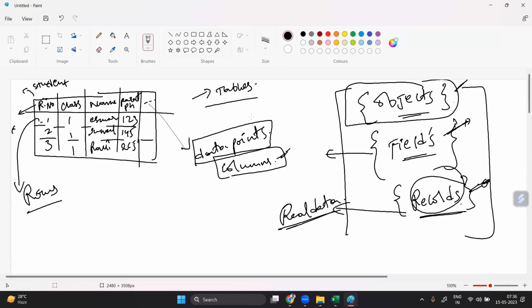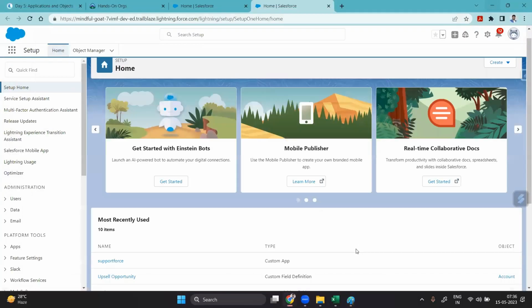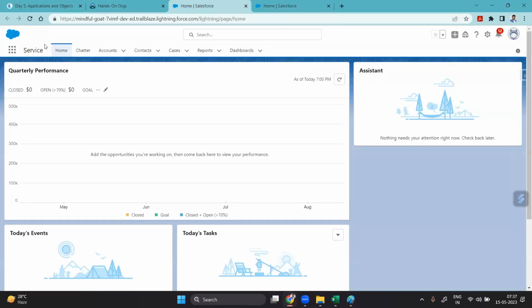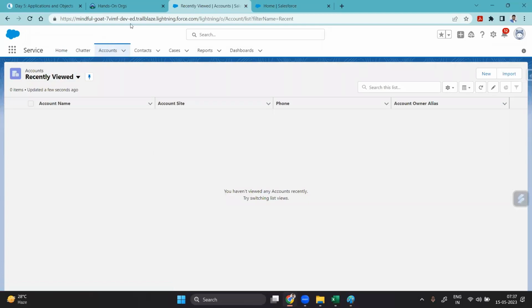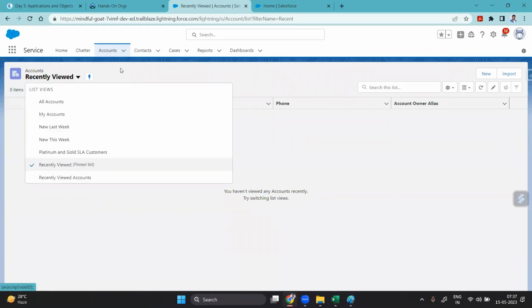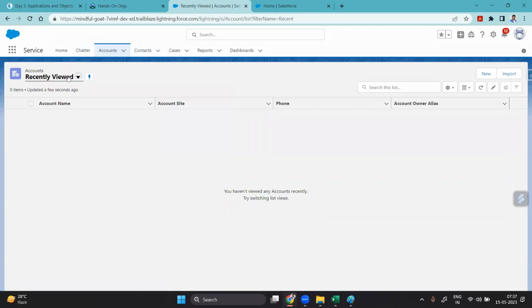Now let me clear all of this, and let me show this once again in our Salesforce org. Say, for example, I'm in service applications. Accounts is also one of the objects I've told you about. Accounts is something we generally use to capture the customers of our business. But you don't need to worry about what is accounts, contacts, cases and all of that. We'll see all of these objects in more detail later: the purpose of these objects, what fields are in them, and how they behave.